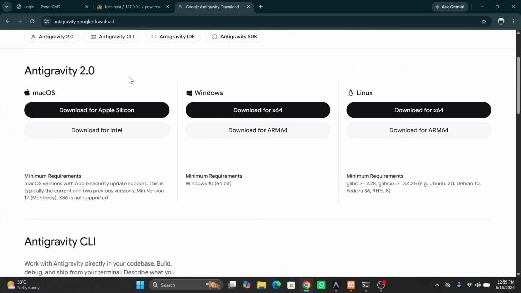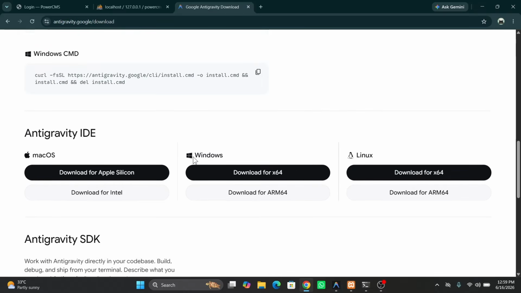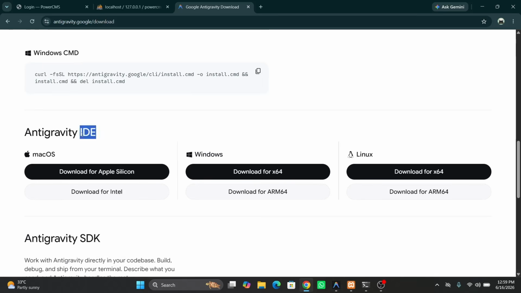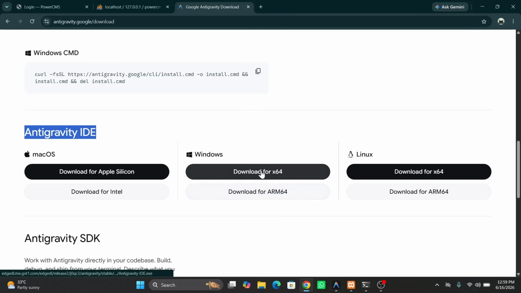I will not download this because I need an IDE. If I use this, I cannot use extensions, okay? So what I have to do, I have to actually scroll a little bit down, and here I will get Anti-Gravity IDE, okay? IDE, here you can see IDE. So I will click here, download for x64 so that I can download it.